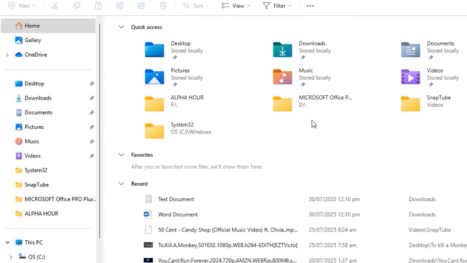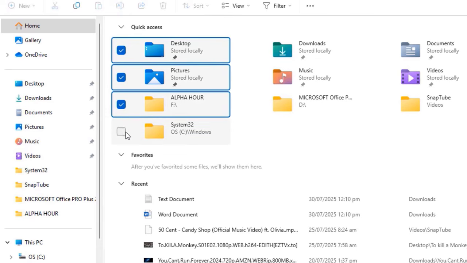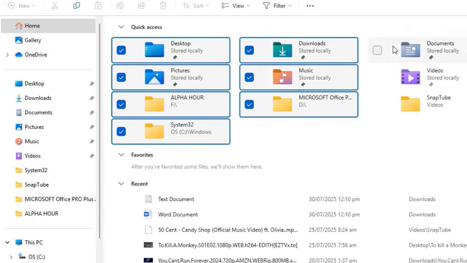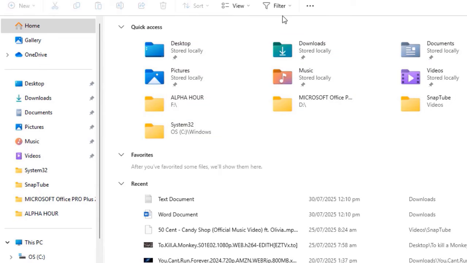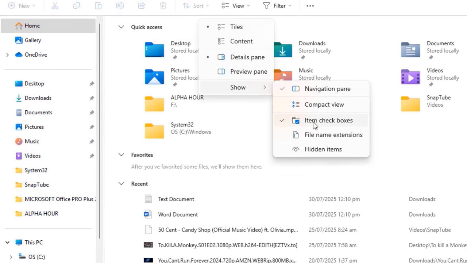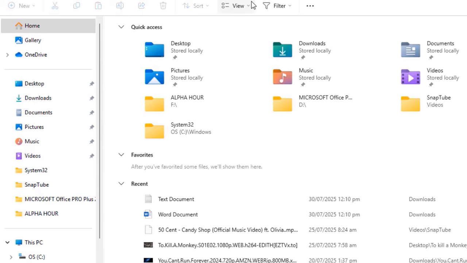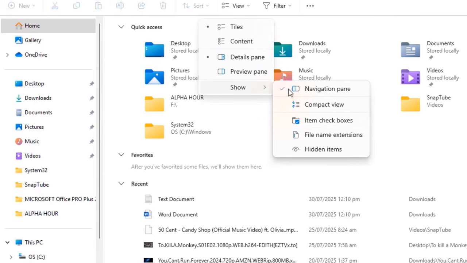The next thing is the item check boxes. When you select it, you can select items on your PC, the files and folders on your PC, using checkboxes without having to use the control key or the shift key. You can just use checkboxes. Select it again to turn the item checkbox selection off.